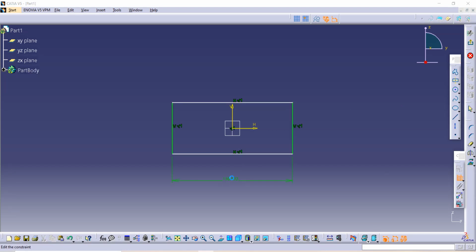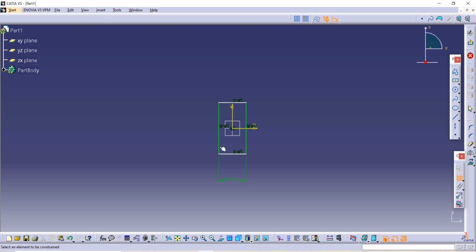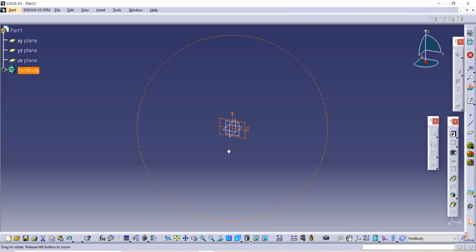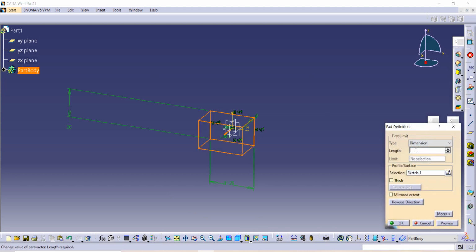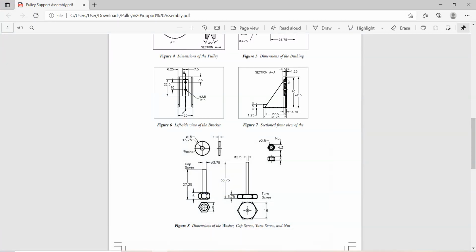Give dimensions according to the figure. It's 31.25 and this side is 20. Now go on Exit Workbench. The thickness of the given sketch is 1.25, so use this Pad command, write here 1.25 and enter it. After that we are going to make this part now.